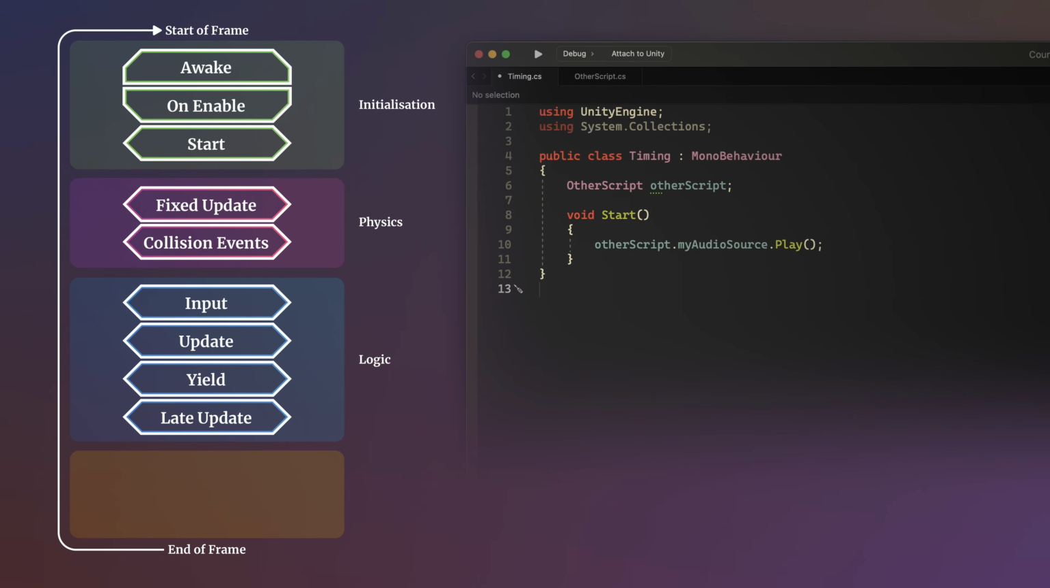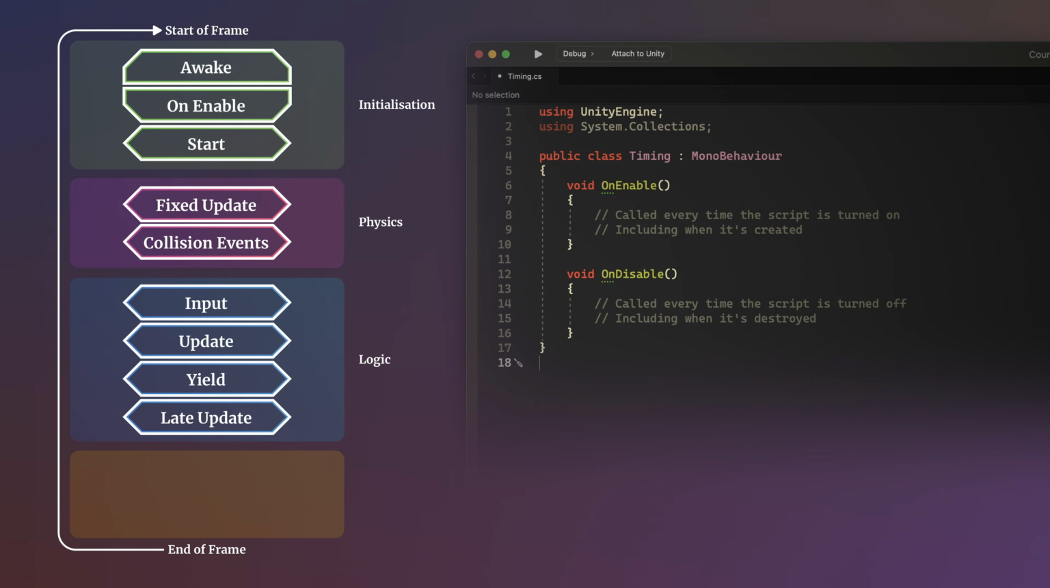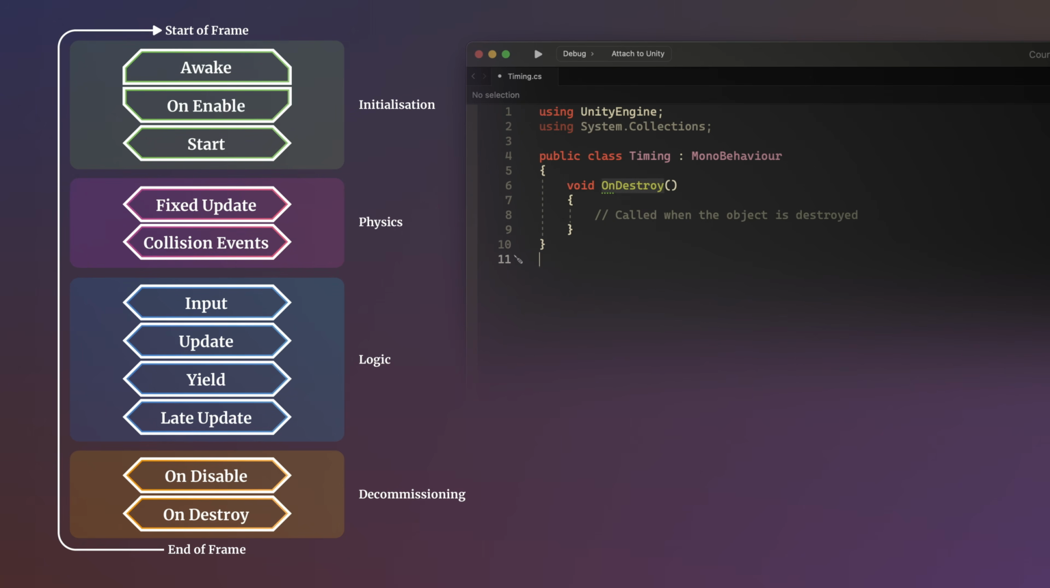OnEnable is typically used with OnDisable to activate or deactivate parts of the script or object when it's turned on and off, such as when subscribing to events, for example. They're also called when the object is created and when it's destroyed, at which point OnDestroy is also called at the end of an object's life and after all other event functions.